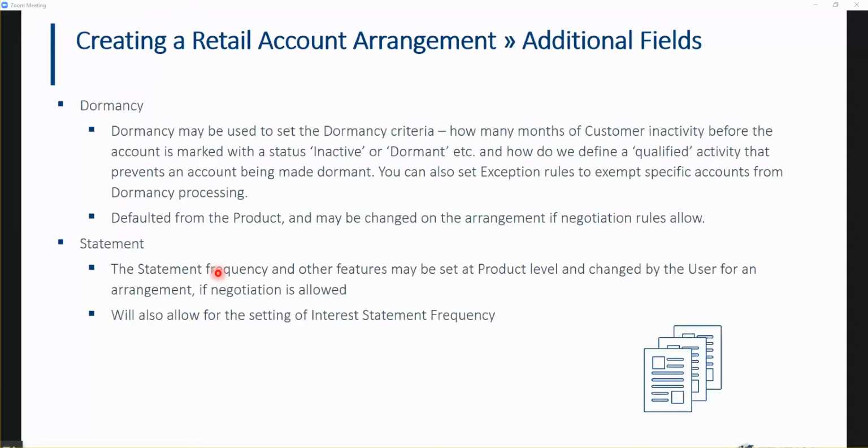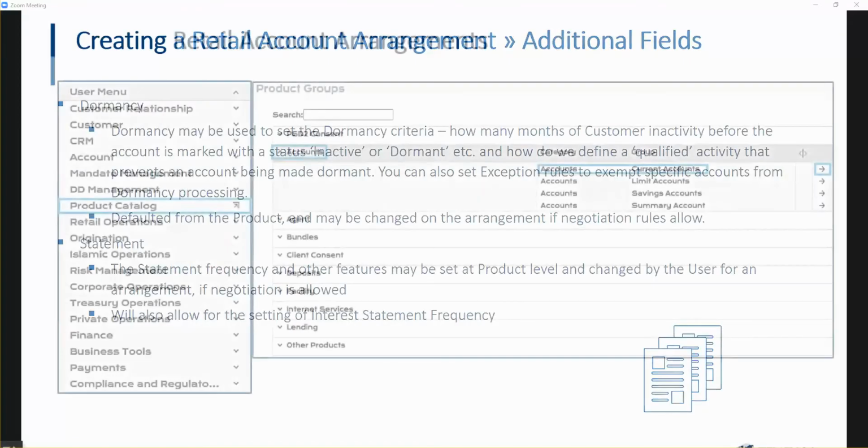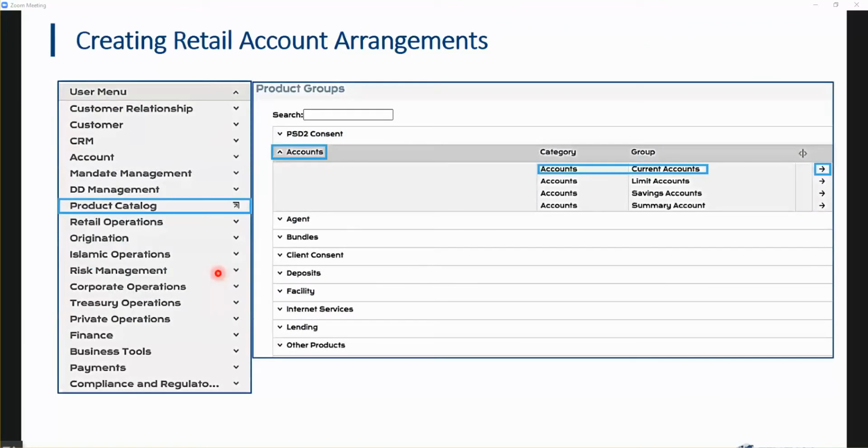Statement, similar to what we're doing today, we can mention a statement frequency, and then the system will generate our statement as required. Monthly, quarterly, whatever frequency, daily, and so on. Right, and set this up. Creating the arrangement, basically it's straightforward.